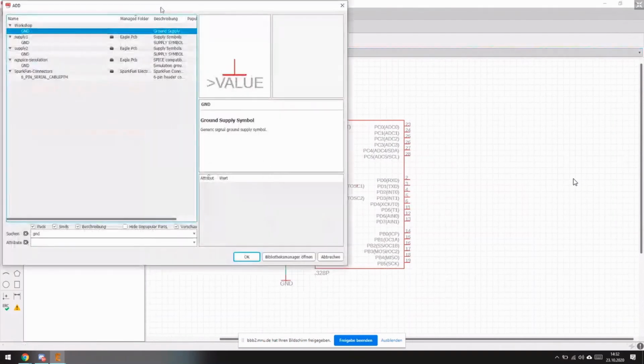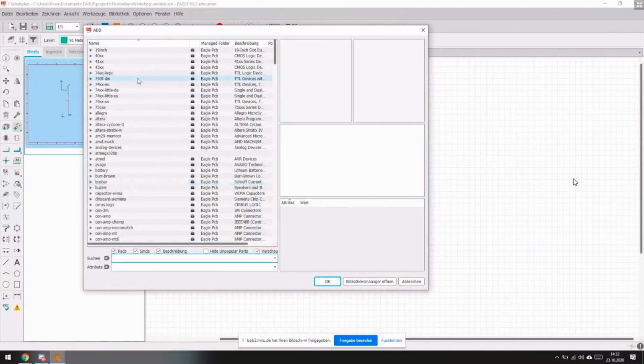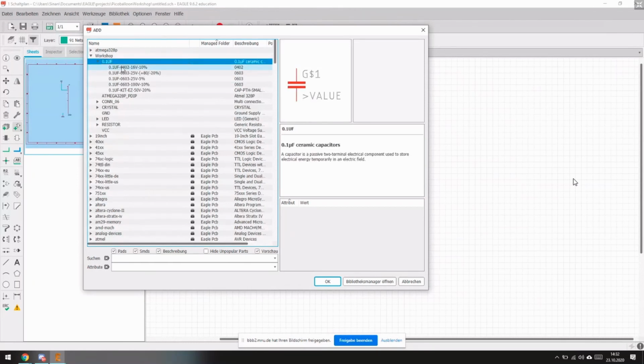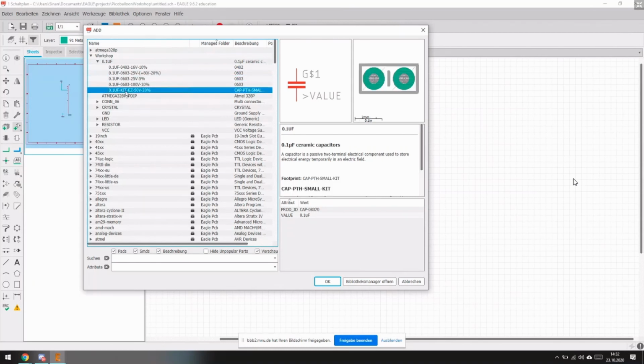To do that, we click the Add part, delete our search query, and then we click on the Manage Folders or Workshop folders at the top there, expand it, and now we have some capacitors here. These are 0.1 microfarads, that's the capacity of the capacitor.